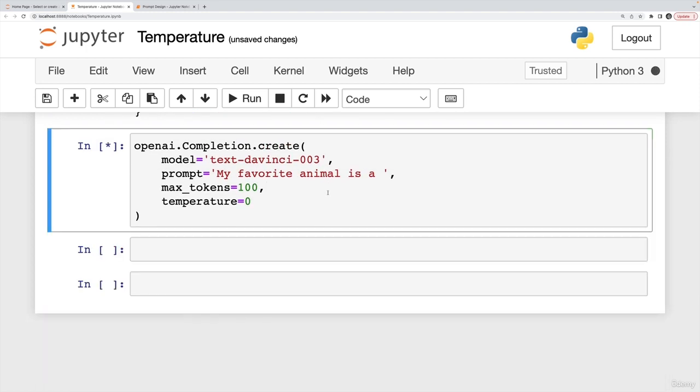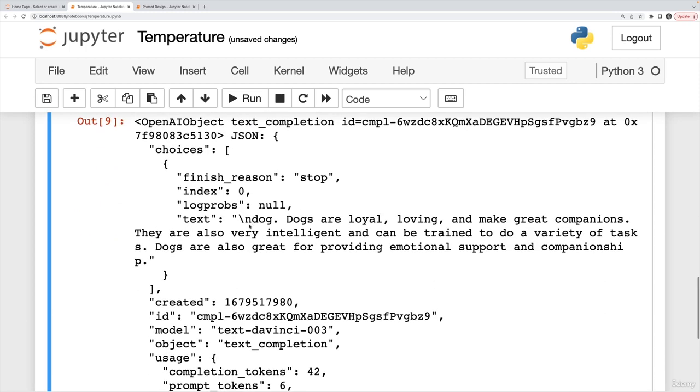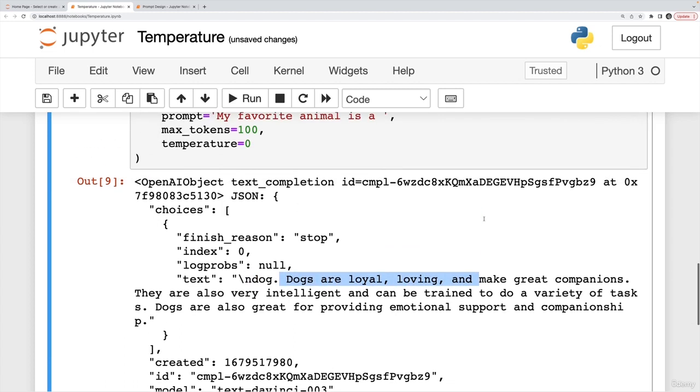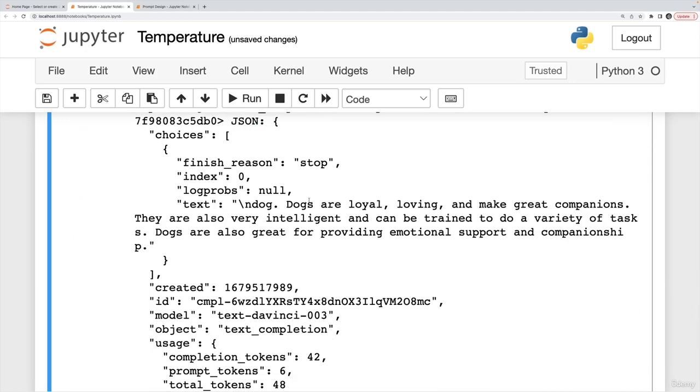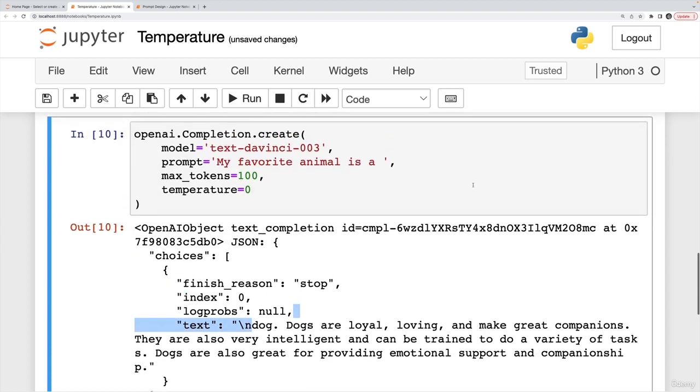If I repeat this, still with temperature of 0, pretty much the same exact response. Dogs are loyal, loving, and make great companions. Do it again. Same exact response. At least I'm not looking at the second and third lines, but pretty much the same. Loyal, loving, great companions. We all love dogs.